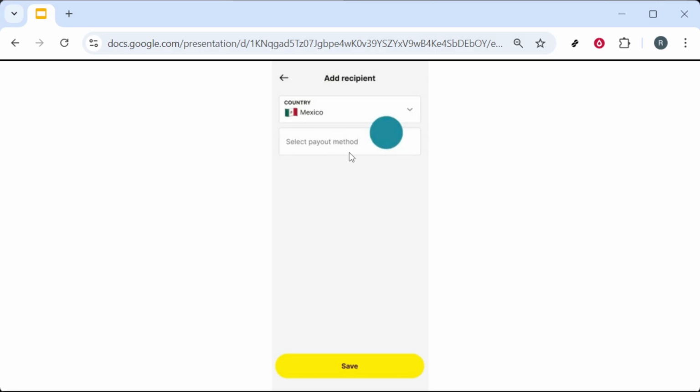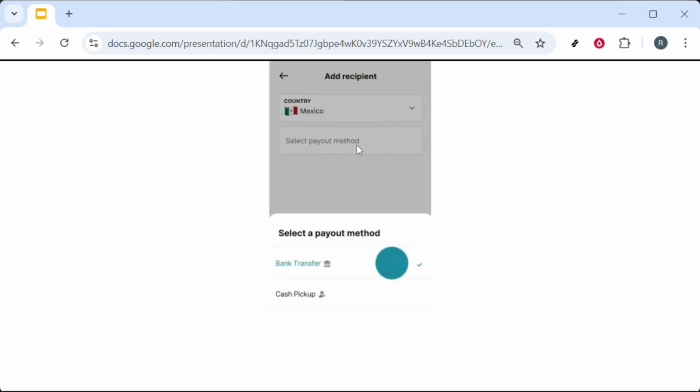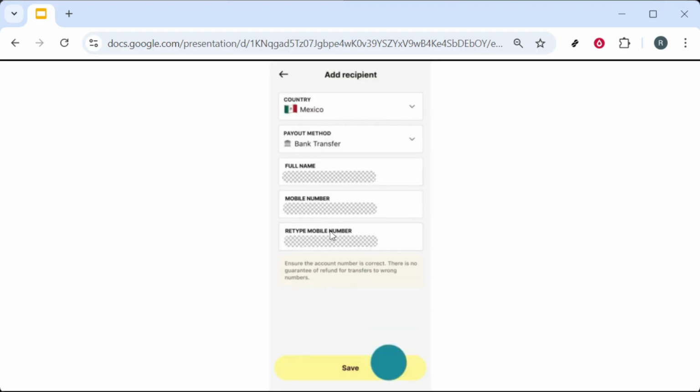You'll be prompted to select payment method for how the recipient will receive the funds. Choose the option that fits their country and preference. Then click on bank transfer if that's what they'll use. This tells Sendwave the payout route on their side.